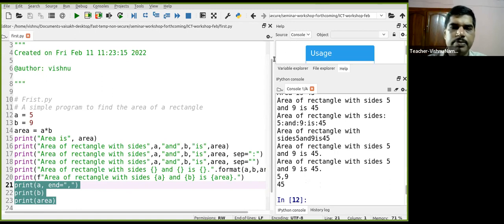Okay, very good. Somebody is trying with this, and the messages are also appearing saying that they have succeeded. Very good.